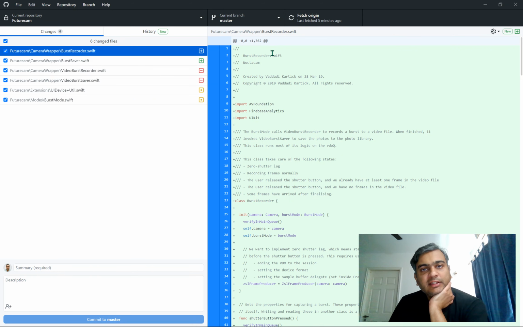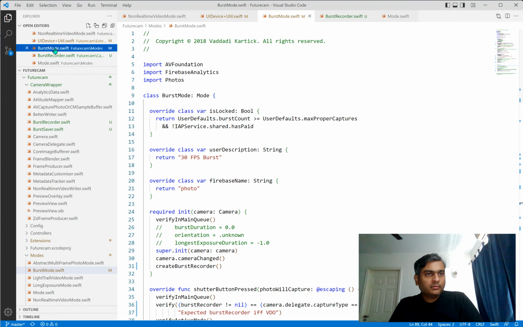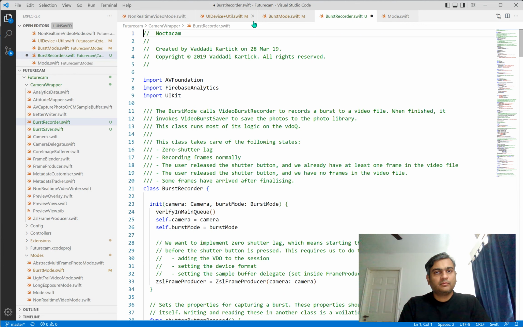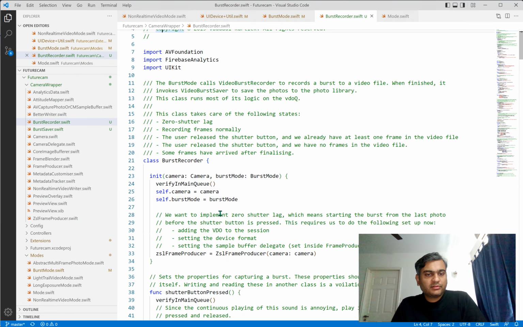Burst recorder, file name, comment. Comment doesn't add any value. Why do we need a comment telling us what the name of the file is? Okay, burst recorder.